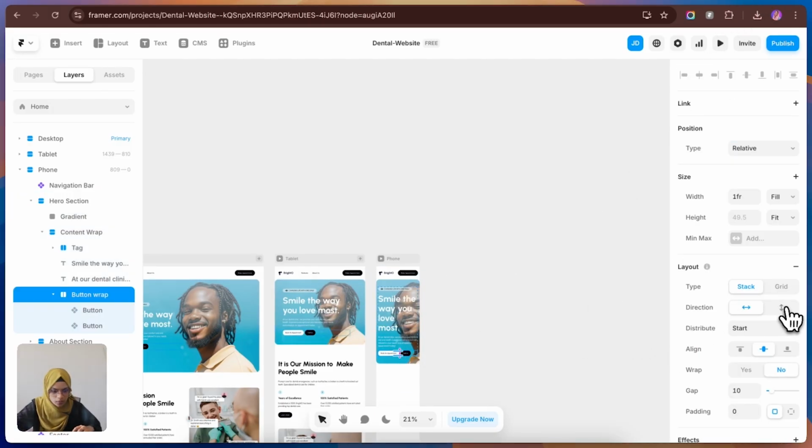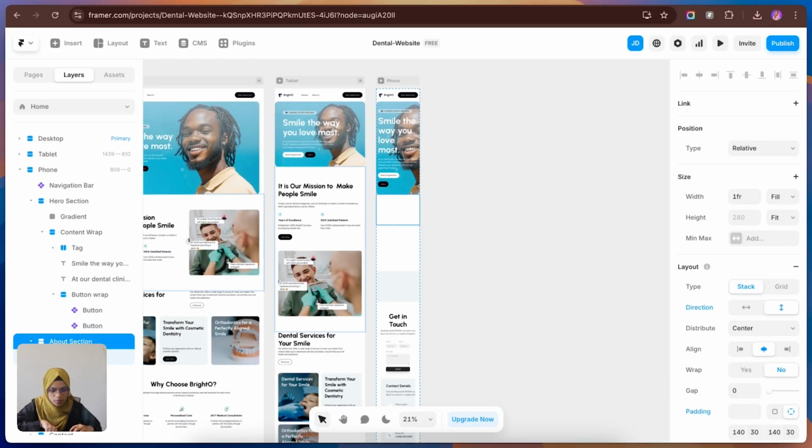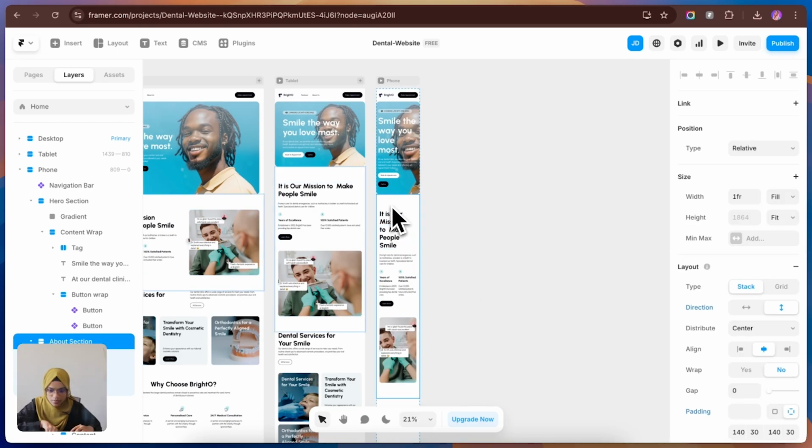And coming to this button wrap, let's make the direction vertical and alignment to the left, and let's increase the gap. Okay, it's looking great now. And coming to the about section, let's make it fit content. Okay, now it's looking great.